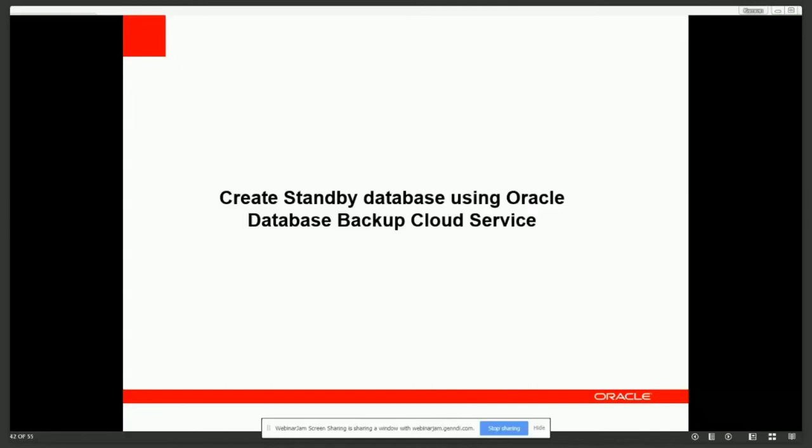So if you don't have storage to store your backups, and you don't want to use active database duplication because of the hardware overhead, in this case you can use Database Backup Cloud Service.